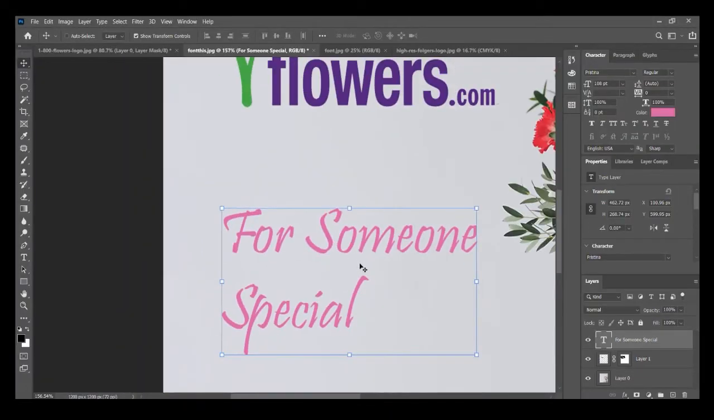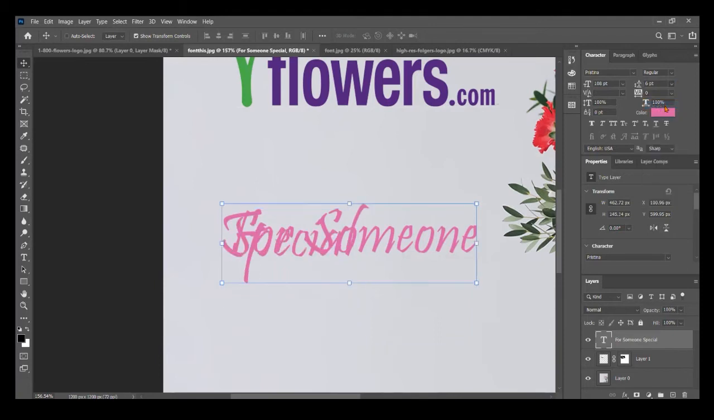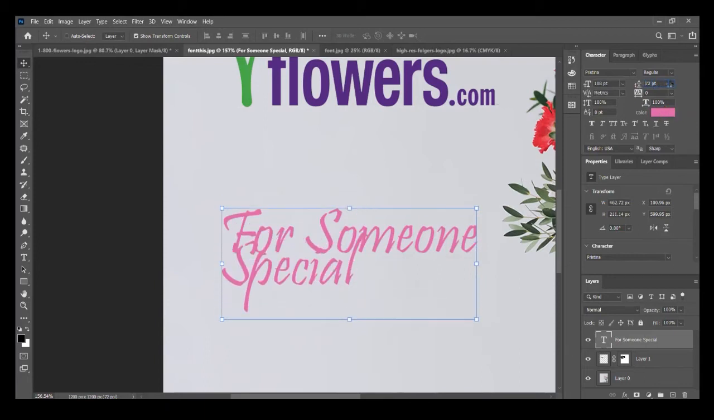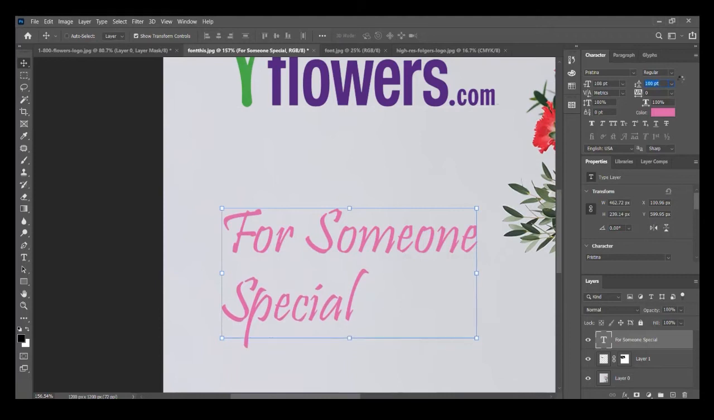But what I think we need here is called leading. Leading is the difference between the lines, because I think special is too far away. Leading is this one right here that says auto. So I'm going to make it really dramatic so you can see. Do you see it moved them closer? I just think they need to be a little bit close, not that close. And that's for proximity.